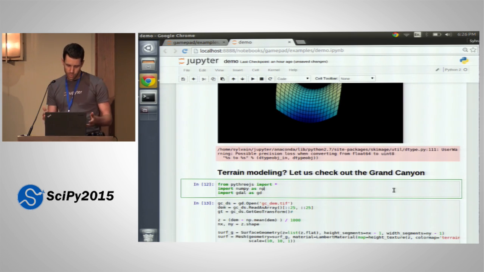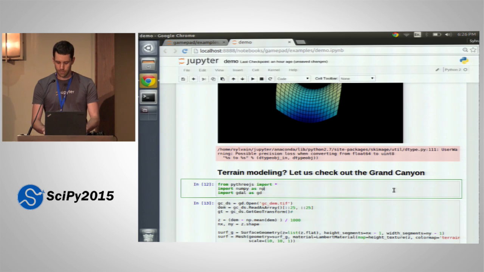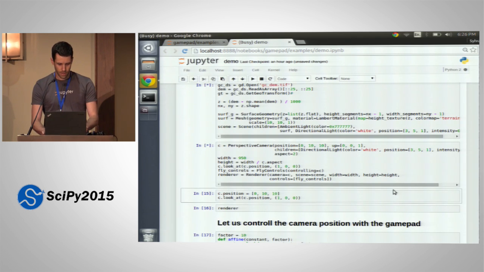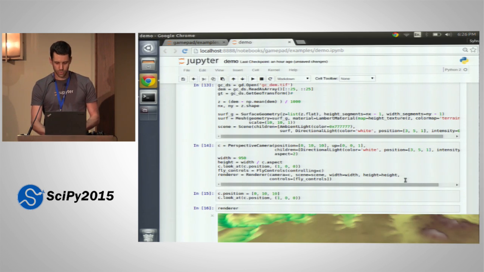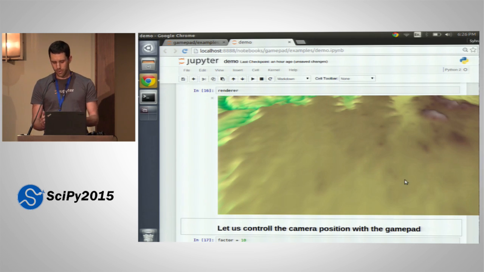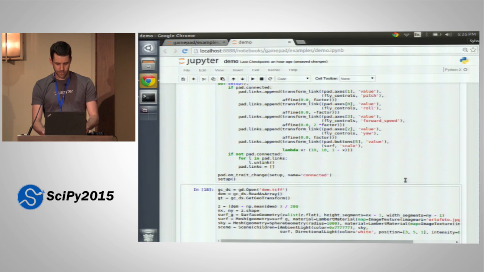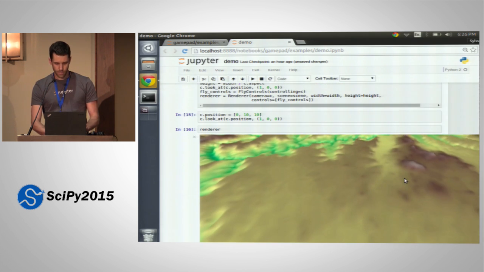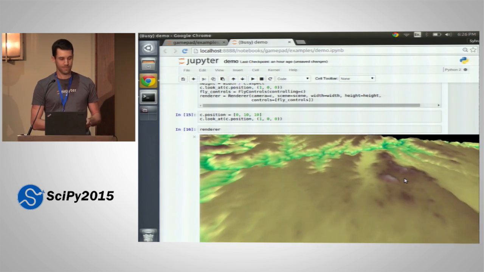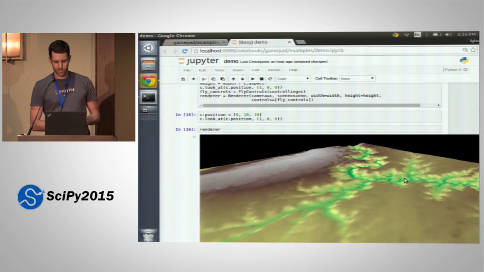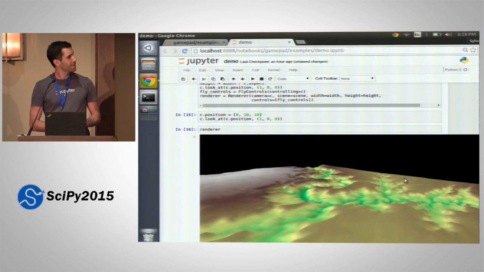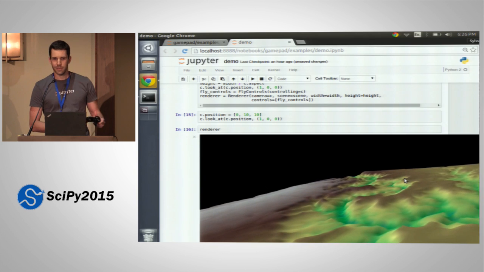So what I did is I downloaded some terrain elevation data for the Grand Canyon and plotted this into Py3.js. But the camera is not very well positioned, so what I did is wire the camera with the gamepad. So now we almost have an IPython flight simulator.